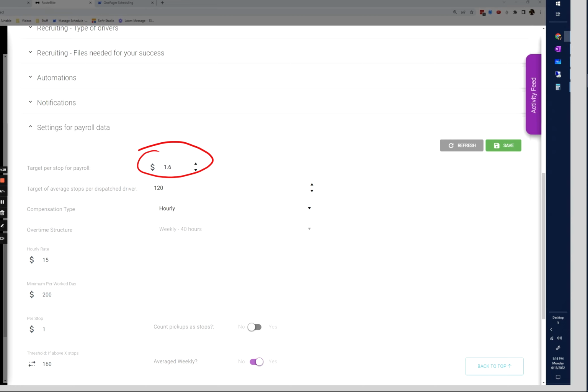So let's discuss them. The first one is target per stop for payroll. What does that mean? Let's say you take your settlement, including all the weekly guarantees, per stop, per package, fuel surcharge, everything that they give you in your settlement, and let's assume you end up averaging $10 per stop.